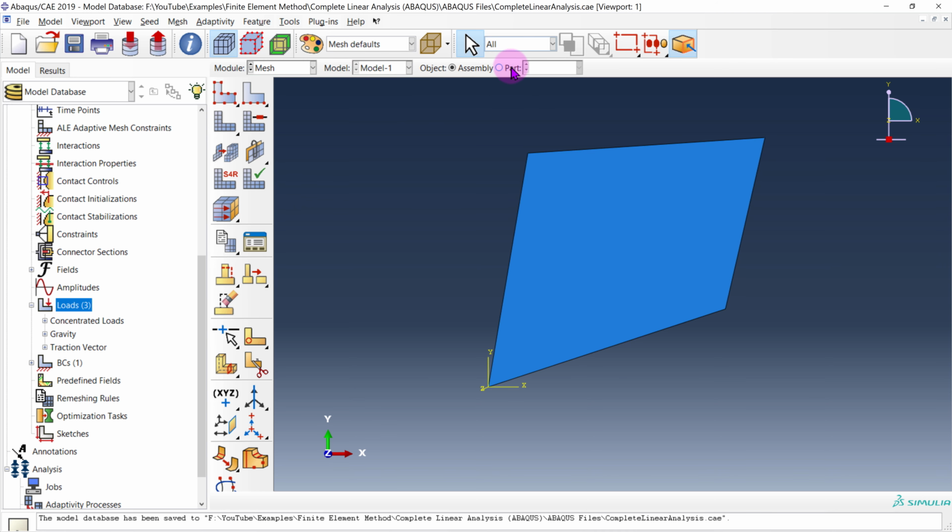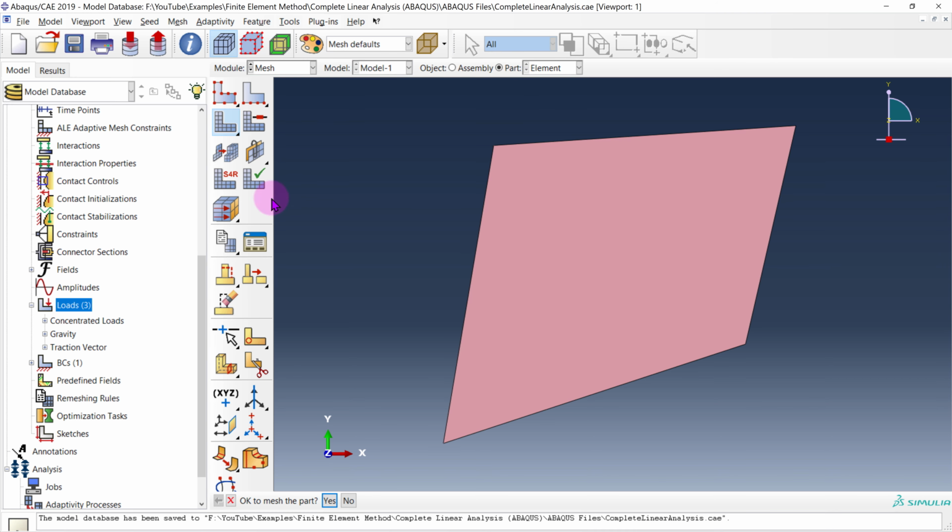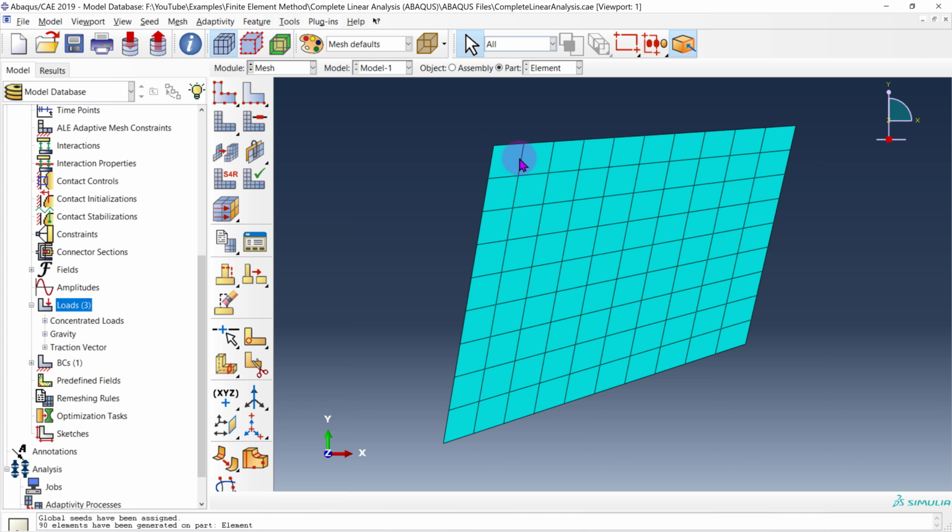Because if I were to go to ABAQUS and click this mesh part, oops, sorry. So it's trying to mesh the model. We want to just mesh the part. So if I were to mesh it by ABAQUS default, as we can see, it throws in a lot of elements. We don't want this. We want to show ABAQUS that this is actually just one single element.